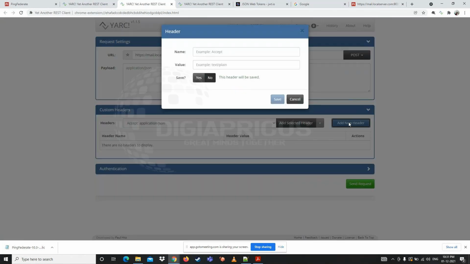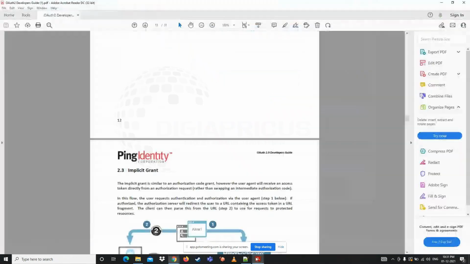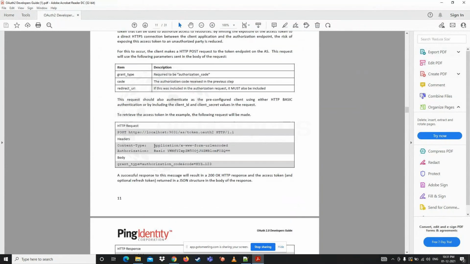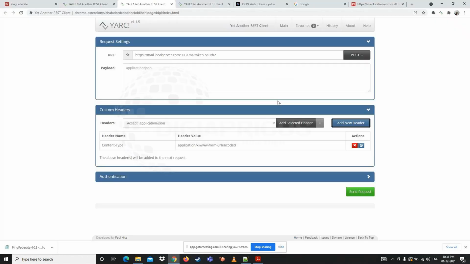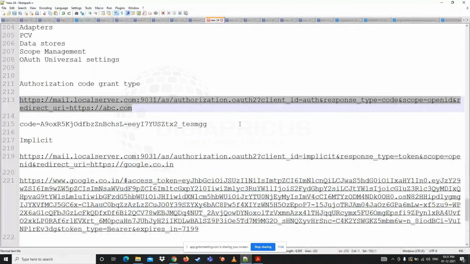Okay, add new headers. It's a content type. And then what will the value be? They have specified it. Okay, so it's application. This one. Copy this and then paste it here, save it. Now what is the payload I have to give? So I have to give these payloads, right? Client ID, redirect URI. Okay, I have to give these payloads.